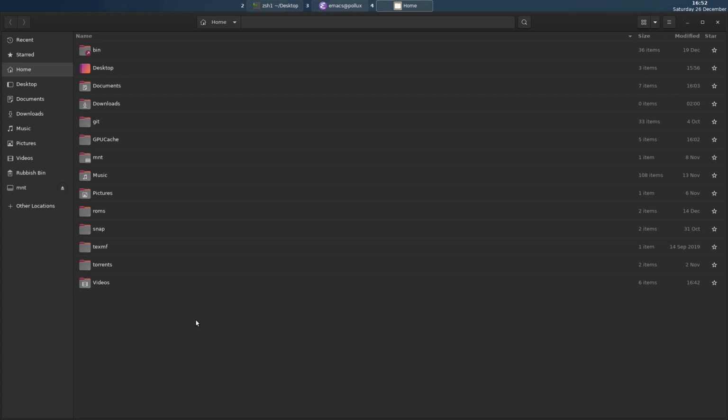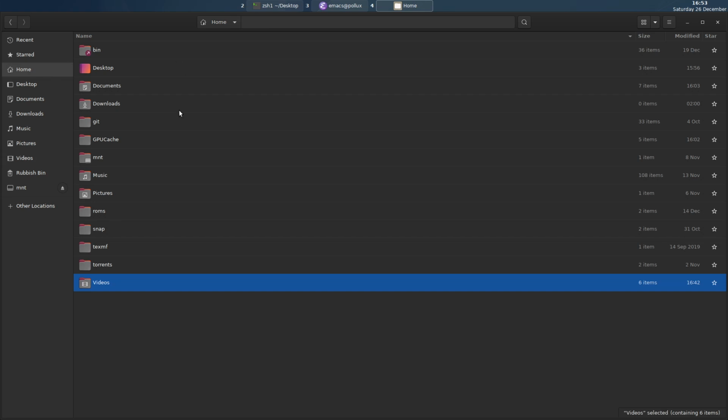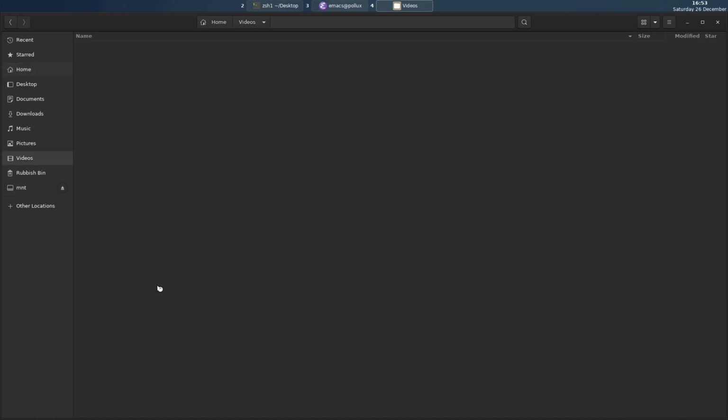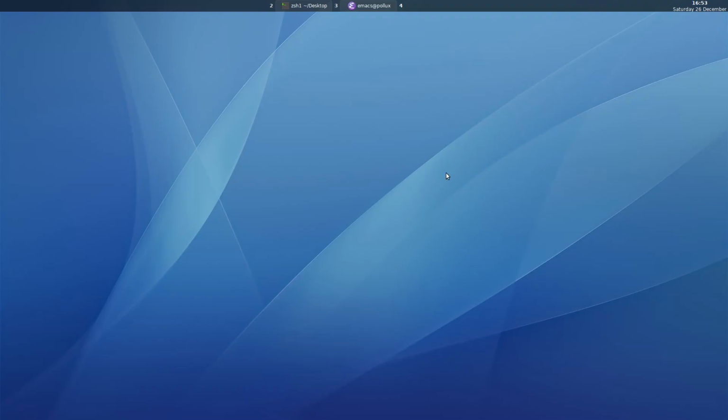When I set this up, it created a directory called GPU cache in my home directory, and also in the videos folder it created a directory called cache clip. So when you've got the GPU set up, it seems to create these two folders, one for the GPU cache in your home directory, and a cache clip in your videos directory. I just thought I'd mention that in case you're wondering where the folders came from.